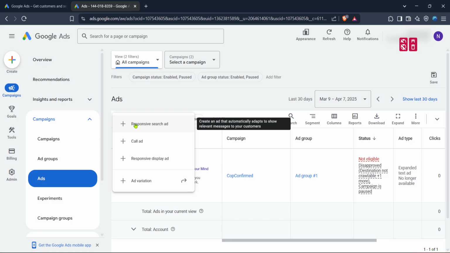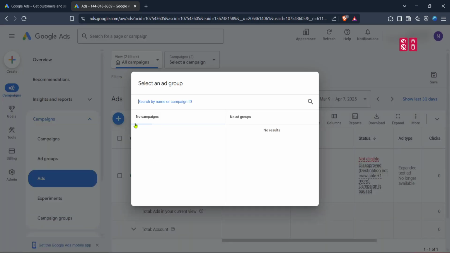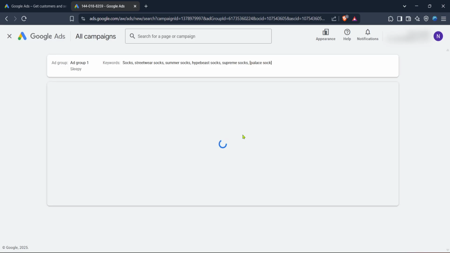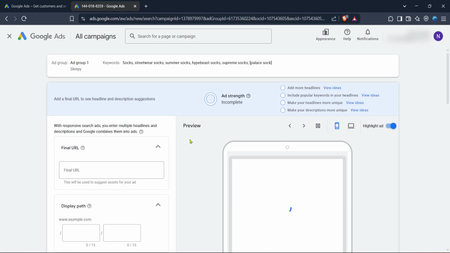After initiating the creation of a new ad, you'll be presented with various ad formats. For the purposes of adding a final URL suffix, select the responsive search ad option. This format adjusts to deliver the best combination of headlines and descriptions based on performance.